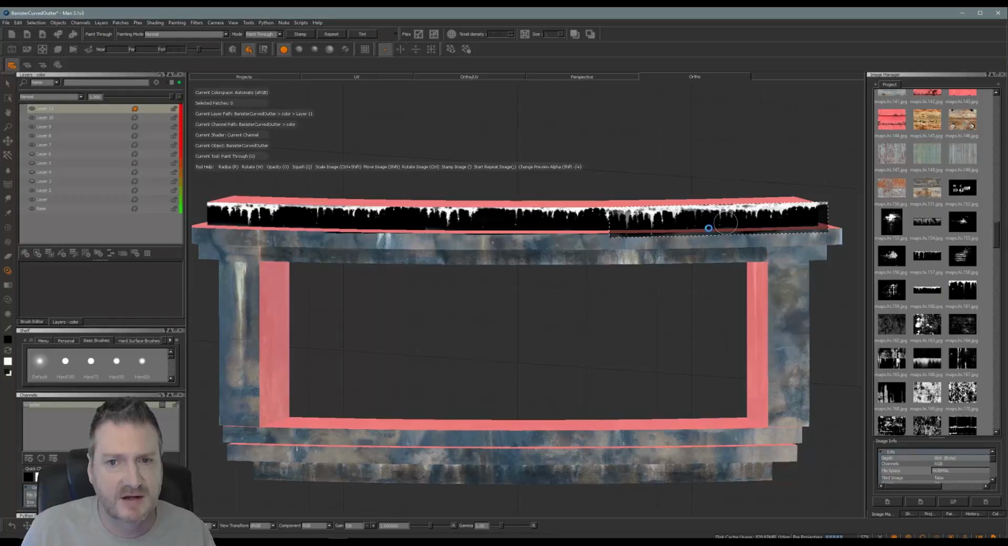Alright, let's bake that down. Now you'll notice here I've gone over slightly. Don't worry about these little bits of black here because when we change the layer style here, they'll disappear. We're only worrying about the white part of the texture.